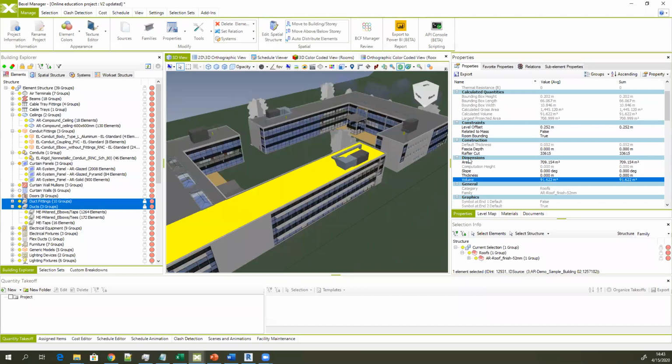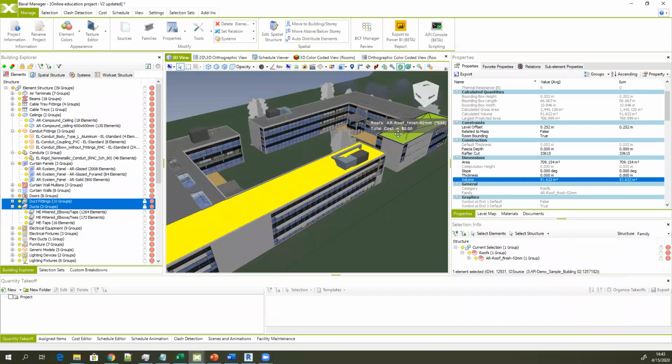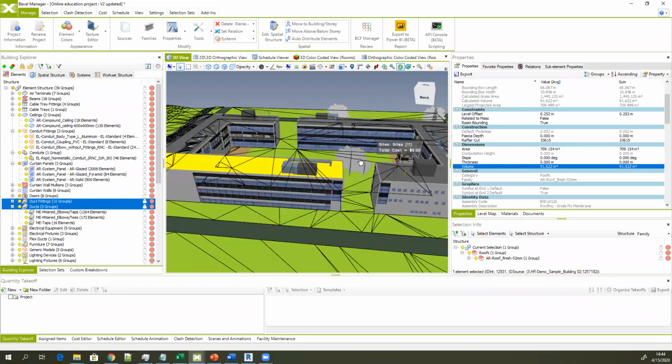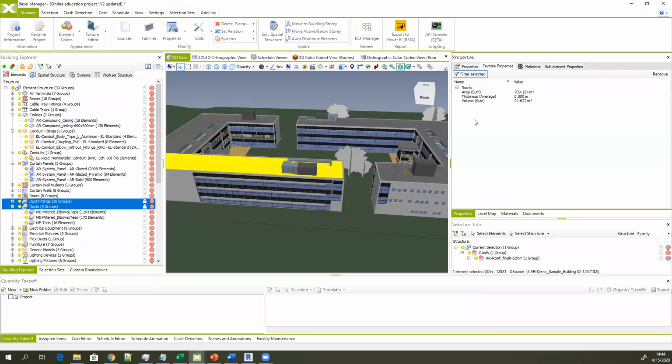So if we do that often, we can use the option right click and add to favorites as a sum. So it means that we can use that property, which is often used, for all specific elements every time we open the project, and this one, which is added as a favorite, will be available within the tab favorite properties. So all the properties which are added as favorites will be available within the tab favorite properties.